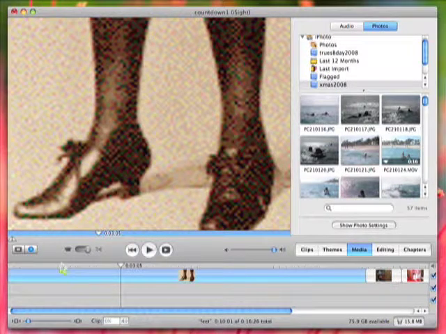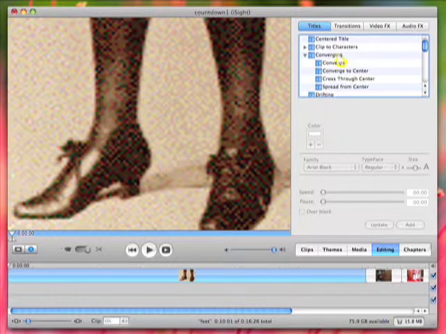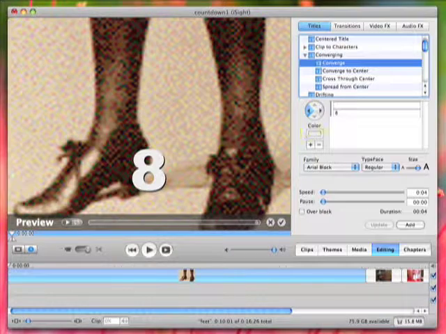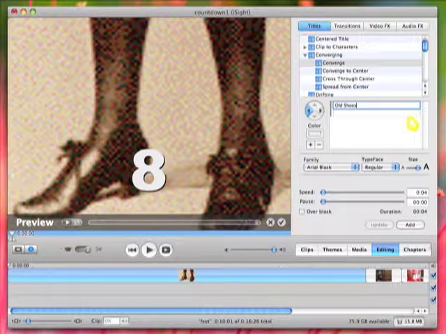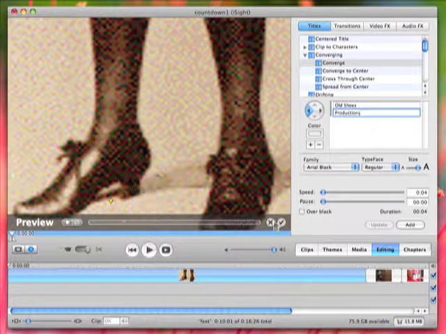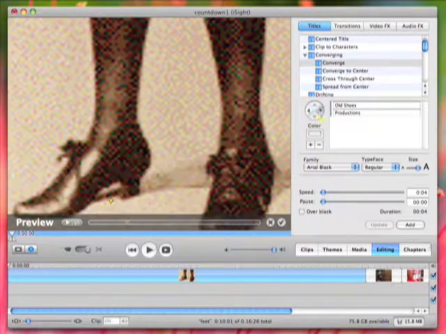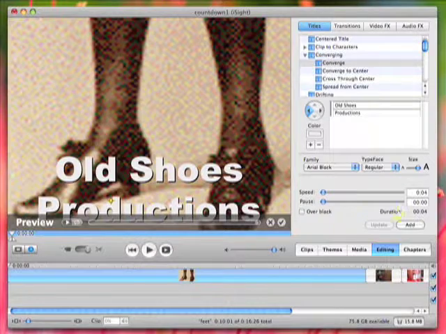And then I want to add my production company name on here. So under the editing button, I'm going to click titles, and then you have all these wonderful titles. You can click one of these, and it'll give you a quick preview of what's happening. I'm going to put Old Shoes Productions and preview that. Sometimes when you type your text in here, it doesn't immediately give you the text that you just put in there, which is pretty annoying. There we go. Sometimes by clicking some of these arrows in here, it refreshes the view. So this is super quick.